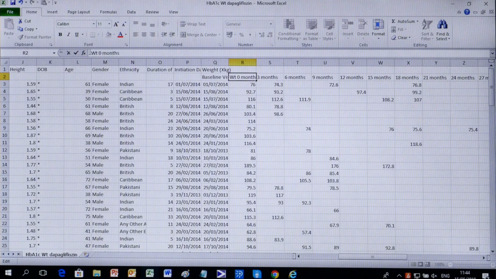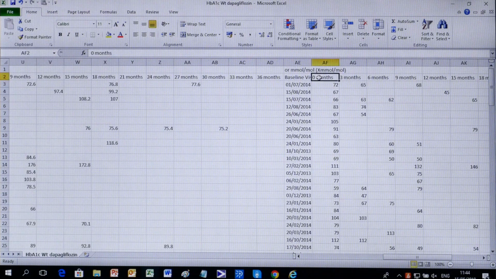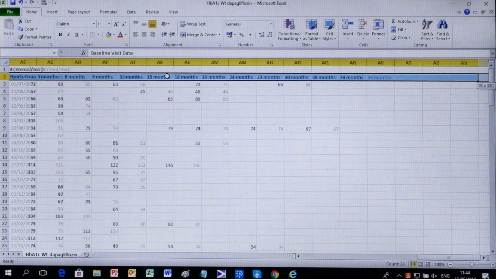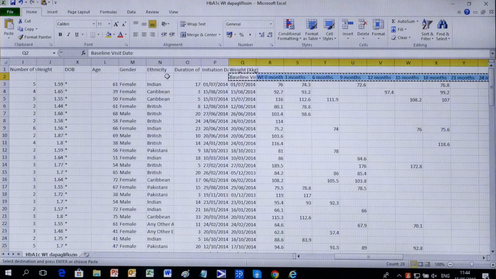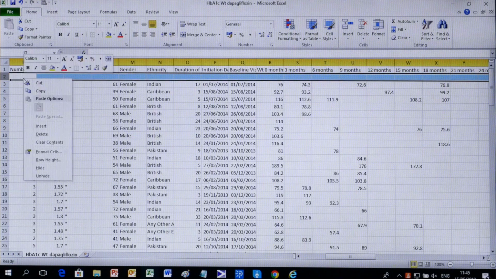weight at 0 months, and I'm going to then move to the hemoglobin A1C data, which is here, and I'm going to call that HbA1c at 0 months. And now I'm going to select the second row from column Q onwards and put it into the top row so that we only have one top row. And now I'm going to delete the empty second row.